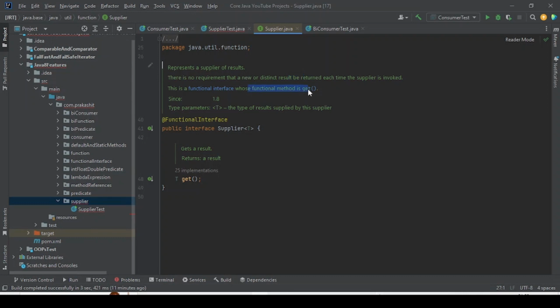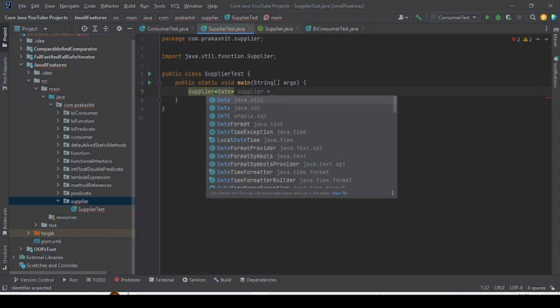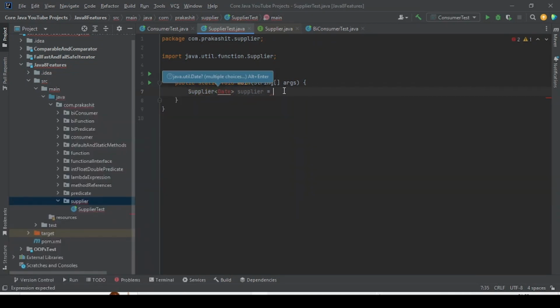There is only one functional method, that is get, and that we are going to see. Whenever we ask the supplier to supply something, it will supply it. For example, let me take the current time. It will take no input, and it will give the time.